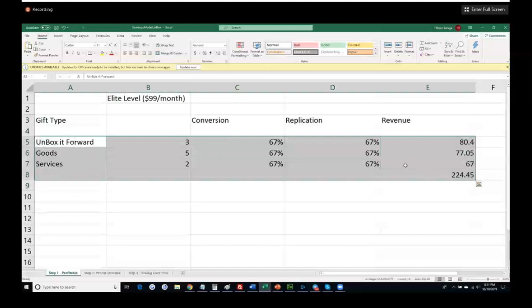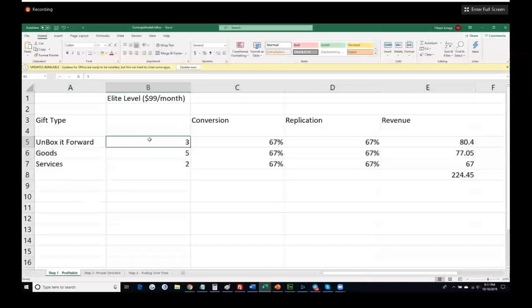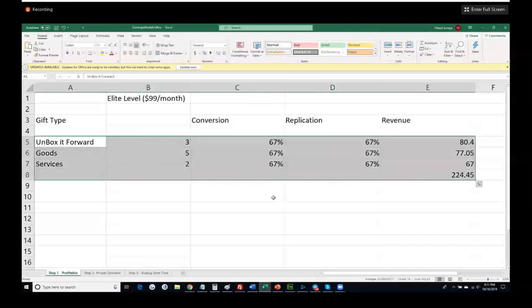That is all you have to do. And we're not even expecting that every single one of those gift cards actually takes action. We're just saying that a third of the people won't take action, and a third of the ones who do take action won't even replicate. And even then, you will have a profitable business.